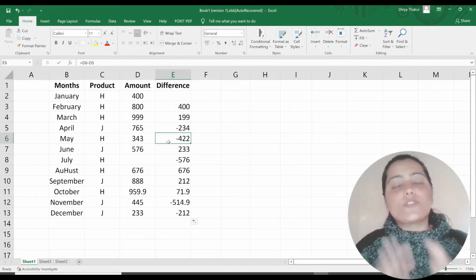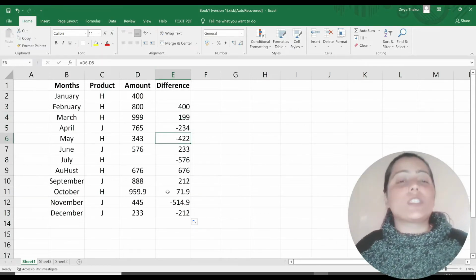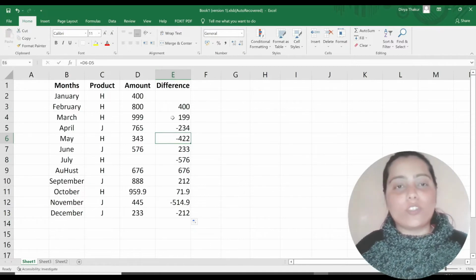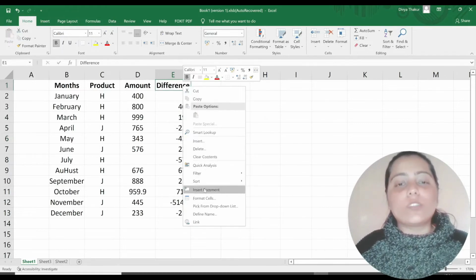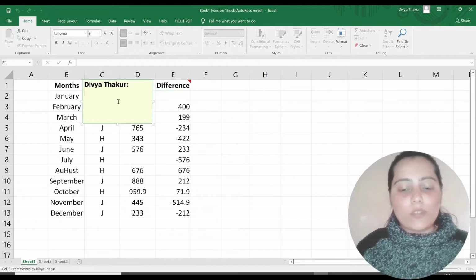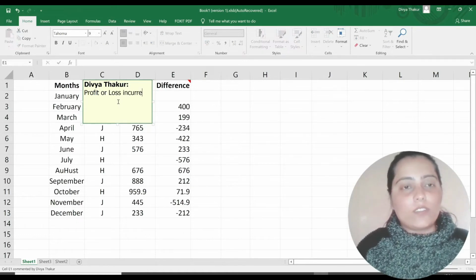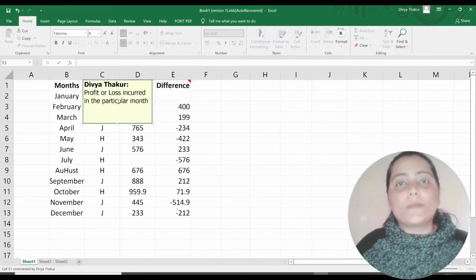Now suppose you transferred this table to some other user, but he is unable to get what this difference table is about. So to avoid such confusions, there is also one feature in Excel which is about comments. For that you can select this cell, right click it and go to this insert comment option. And now you can write a note here that this is about profit or loss incurred in the particular month. Moreover, you can also format your comment.